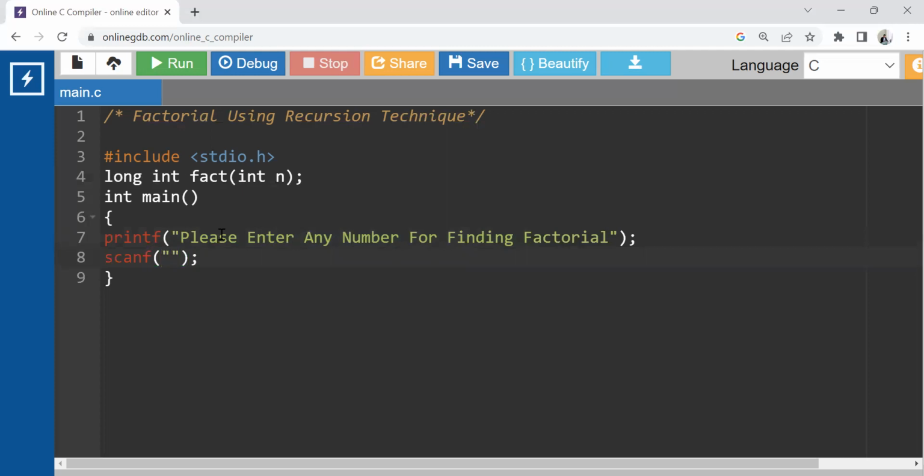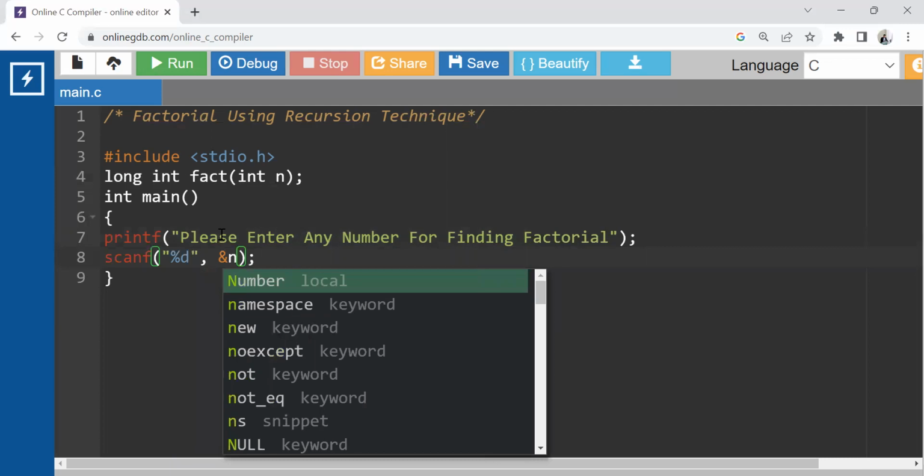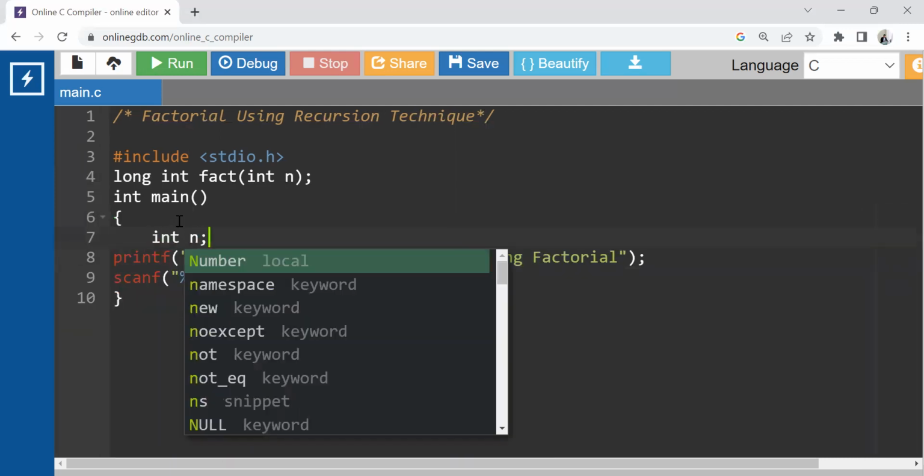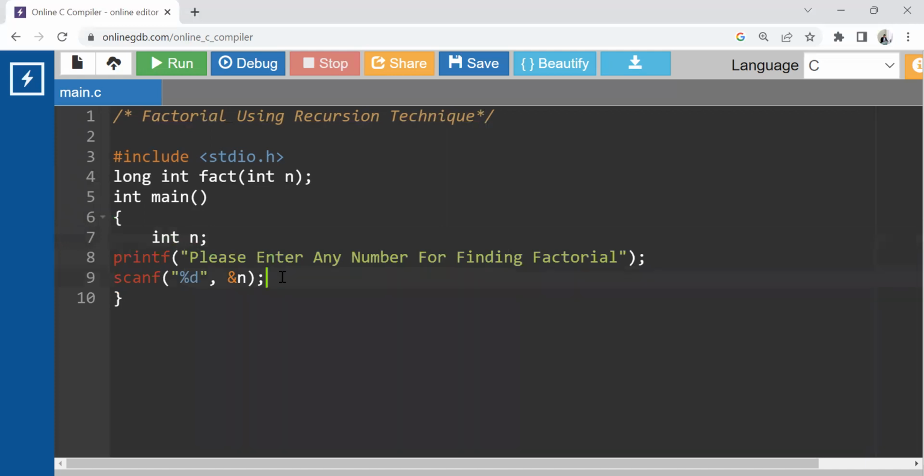So in the scanf function, we know that the user may enter any integer value. So it could be like %d, and here we can store it into variable n. So let's say &n. So we can declare integer n also here, int n. So the variable we are using is n, we have stored it here. Right, now let's write a simple printf.